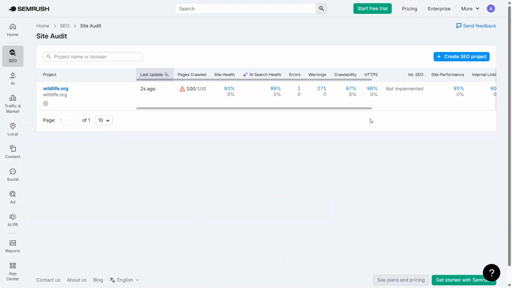You'll be taken to your SEO project list where the new audit appears. The crawl may take a while, especially for larger sites, so give it time to complete. You can keep working in another tab while it runs. Once the status shows it's finished, click the project to open the results.